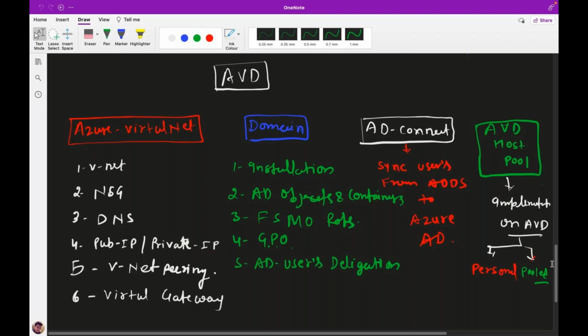Got it. So these all are the services that we need to implement to set up our infrastructure for Azure Virtual Desktop. Clear. Any question, any doubt? No. Good.